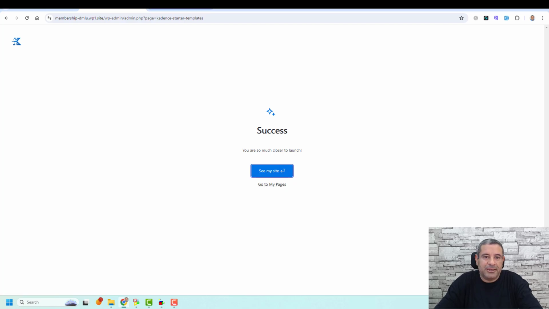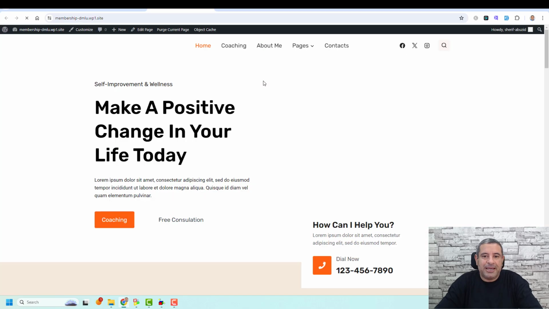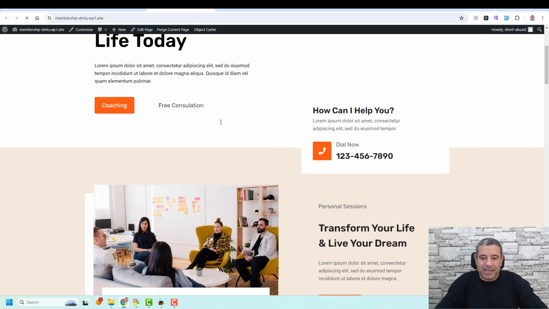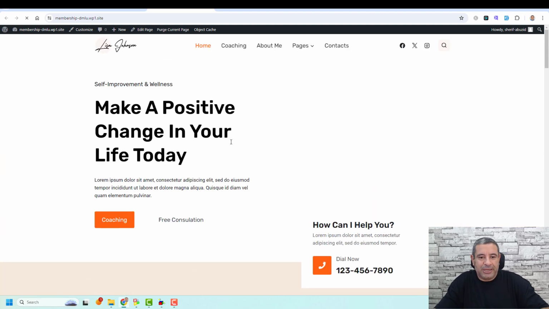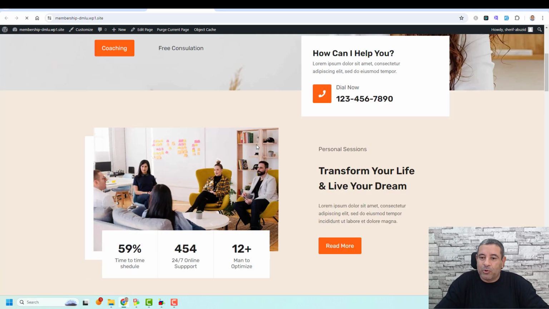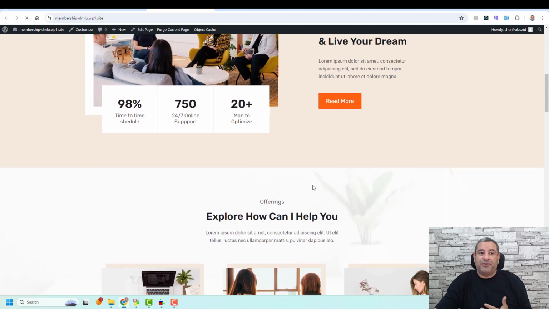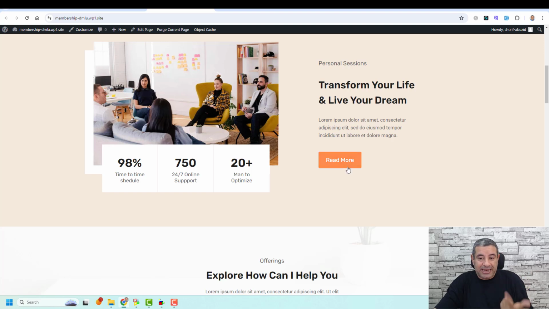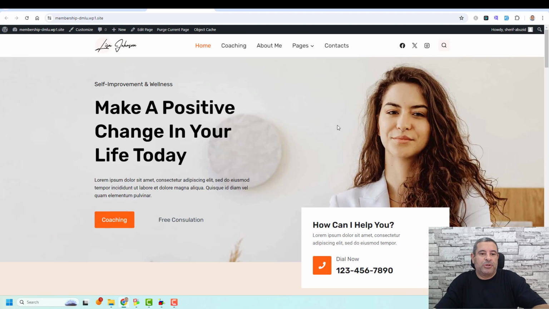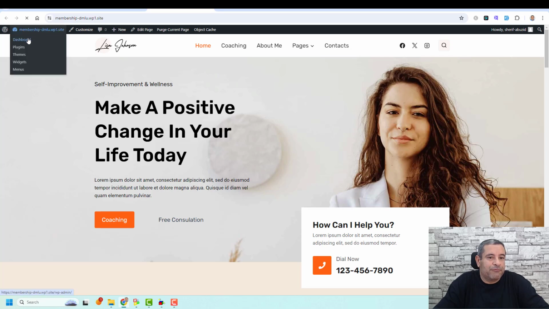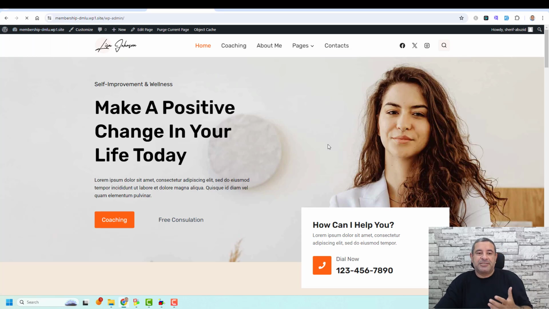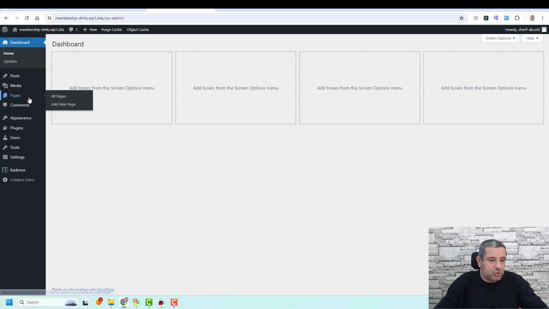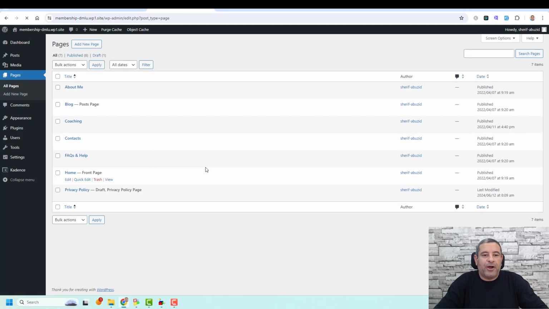Let's open this in a new tab here and see how our website will look like. So this is how our website looks like. Just give it a few seconds to load the images. And of course we can change everything here. We can change the content, we can change the images, we can change of course the links to whatever page we want. And even if we go to the back end of the website itself and we go to pages, you'll find all of these pages.